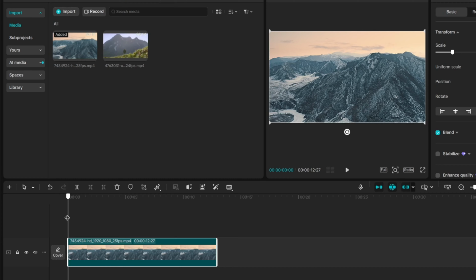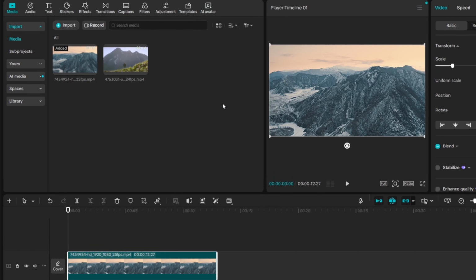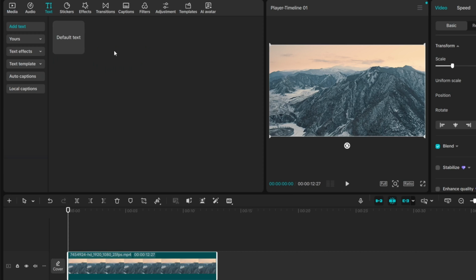So now that that's there, let's say I want to add some typewritten text here at the top of the video just to make it a bit more visually appealing. What I'm going to do is head on over to the text tab here at the top left of my screen. Then I'm going to click on Add Text Default Text.